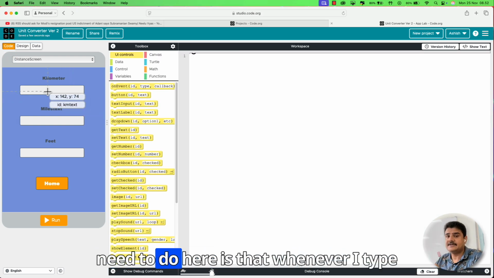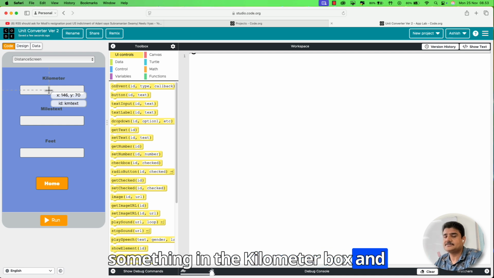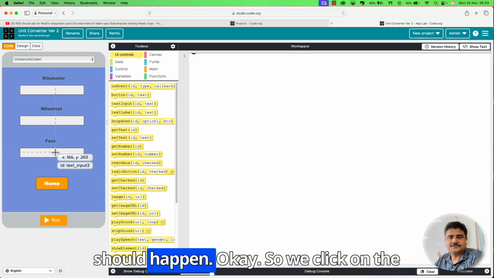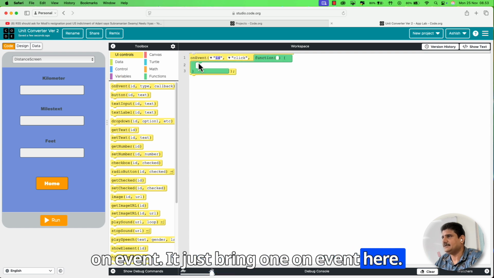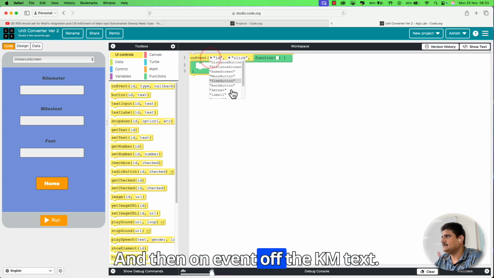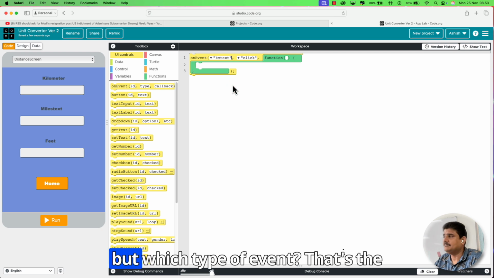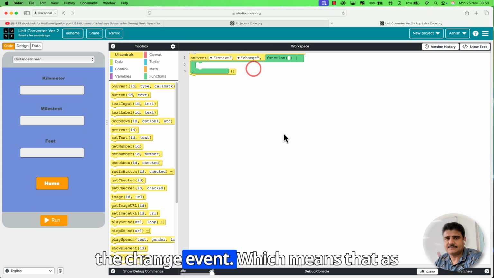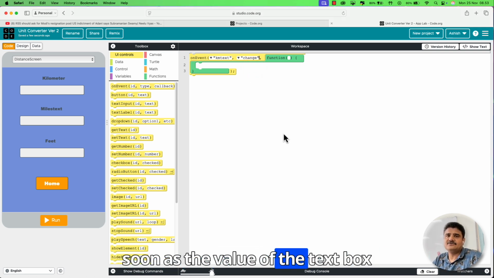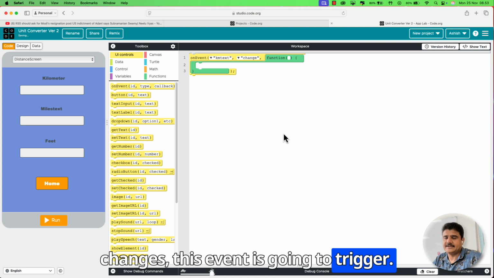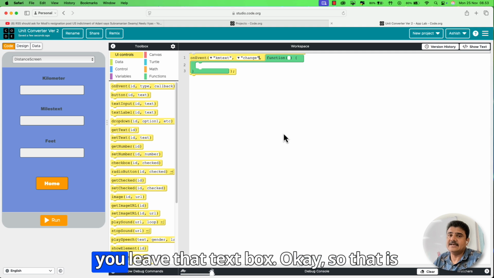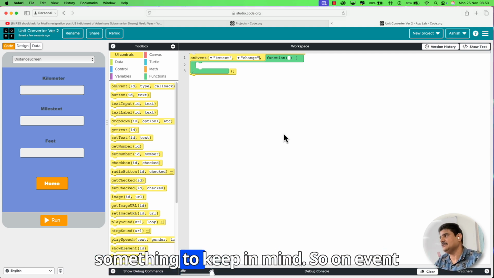And what I need to do here is that whenever I type something in the kilometer box and then we go out of the kilometer box, then automatically the conversion should happen. So we click on the on event. We bring one on event here, and then on event of the km text. But which type of event? That's the important part. Not the click event, but the change event, which means that as soon as the value of the text box changes, this event is going to trigger. But here, the event is triggered only when you change the value and then you leave that text box. So that is something to keep in mind.